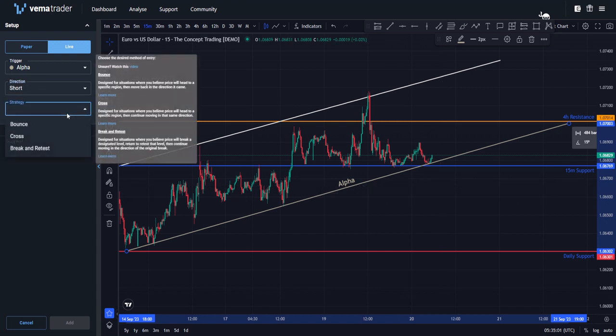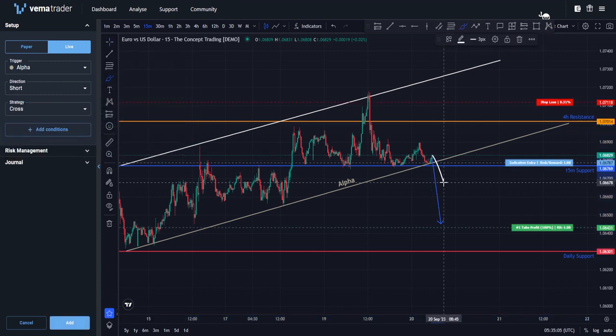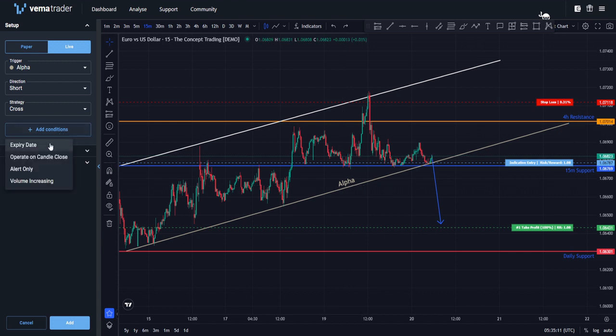In that case, my strategy is going to be cross because I want to enter when price crosses this alpha trigger. Now we have conditions, so you can really automate your trade entries here. So let's say that I only wanted to get into this trade if price broke below alpha and closed there. Then I can add the operate on candle close. If I wanted to know that volume was increasing on the candle that broke alpha, I could also add the volume increasing.